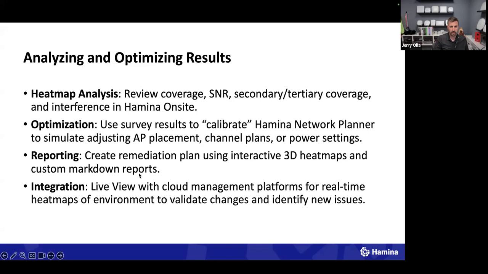That allows us to create remediation plans: do we need to adjust the configuration of the radios, or make more drastic changes like moving or adding equipment to the design? We can leverage that survey data to do that more accurately.